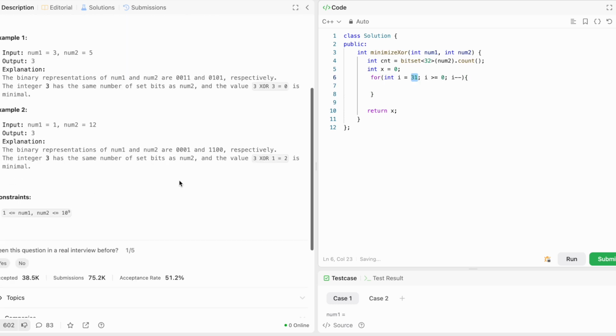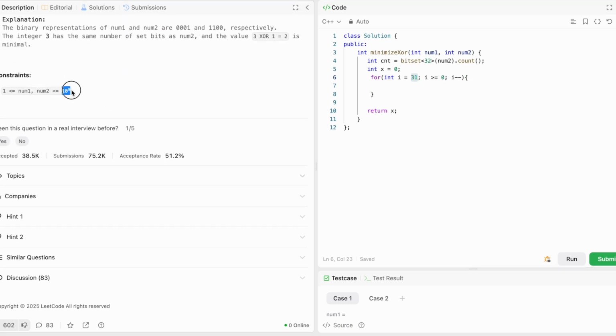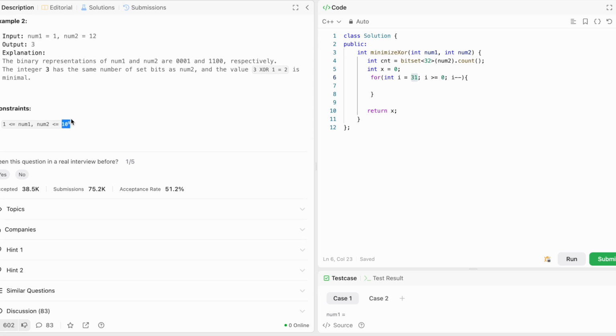Because this is the limit. The limit is actually 10 power 9, and it can definitely fit into 31 bits. If you convert this into binary representation, it's something like 30 bits. But 31 bits is enough to handle all of the numbers in the constraint. That's why I'm using this. You can even use 31 here.